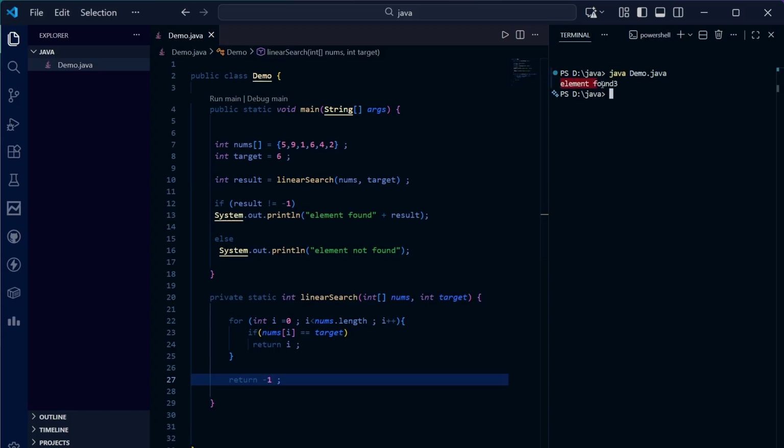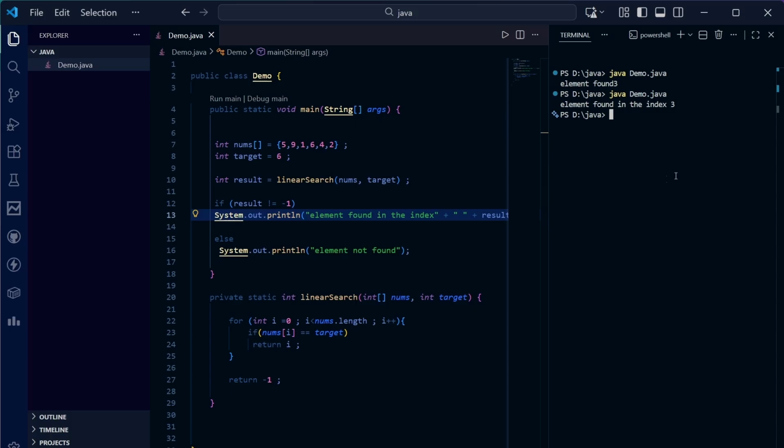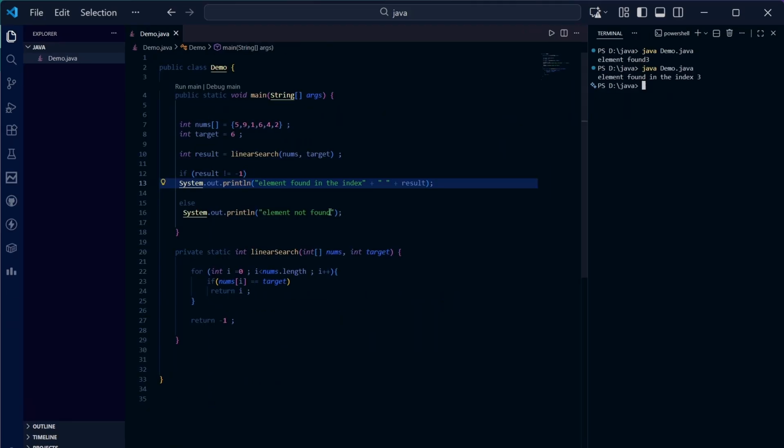It is returning element found in the index 3. So you can simply customize the message "element found in the index". That's it. If you are able to customize, you can customize. Okay, now let me recompile and run. You can see it is clearly saying element found in the index 3. You can see we are passing 6. We are checking for the target element 6.